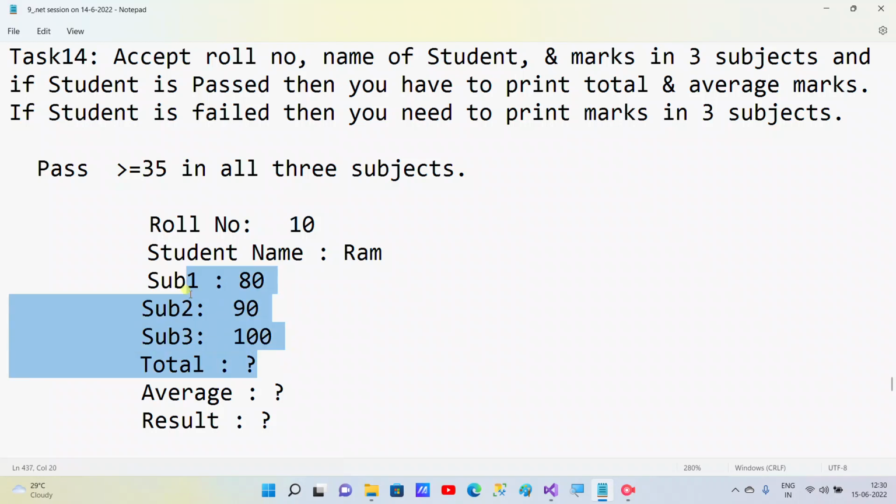And we need to calculate total of three subjects just by saying sub 1 plus sub 2 plus sub 3. Simply we are adding all the three subjects, so you'll get total. So wherever you see question marks, these we need to calculate, guys. And coming to the average, it means total divided by number of subjects. So that is three subjects here. So total divided by 3, you'll get average. And finally, we need to write conditions, an if statement, to check whether the student is pass or fail as per the marks obtained from the student.